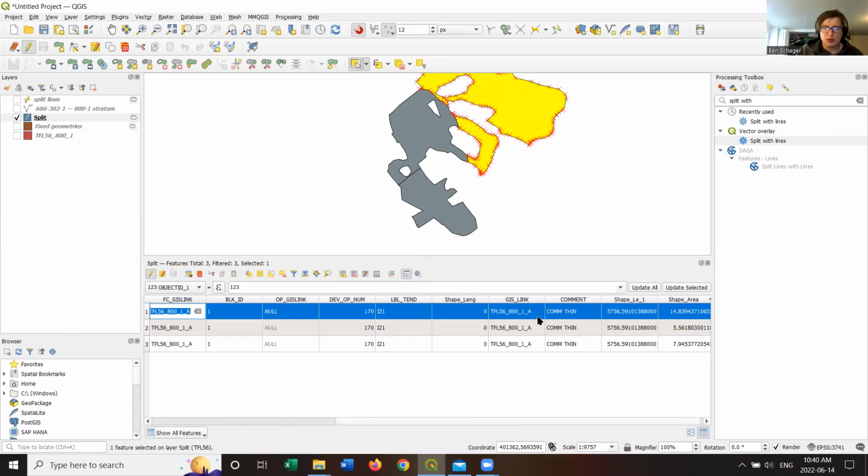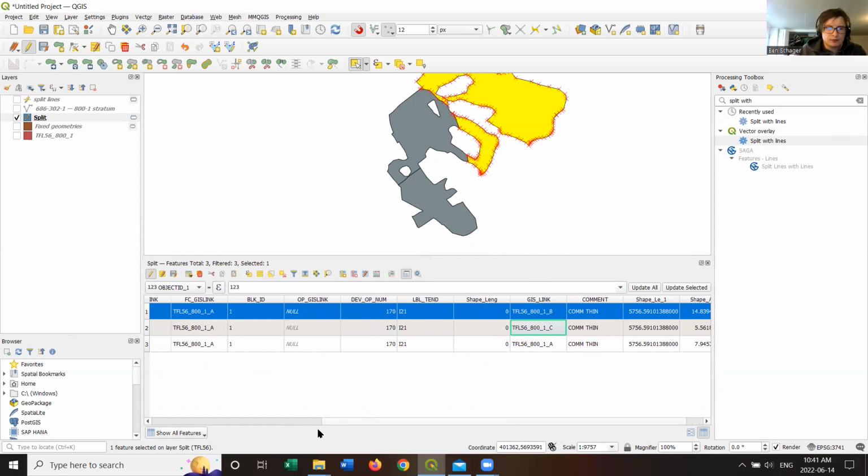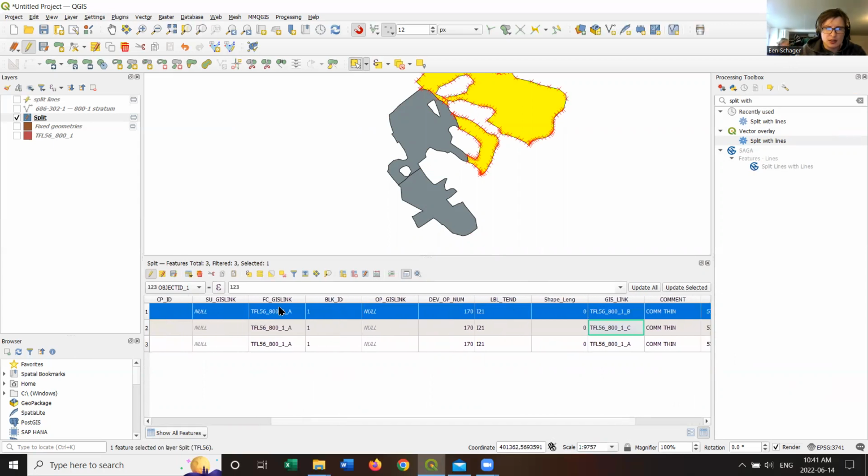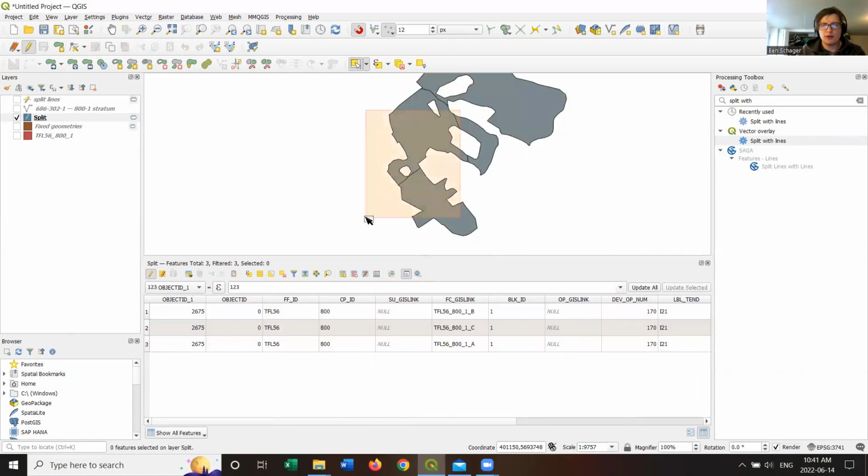Now, what you might want to do is come and edit these. Say this one is B and this one is C, say I don't really know. That here too, B. So now we have this. Save that. We have this layer with 3 features for each of our strata.